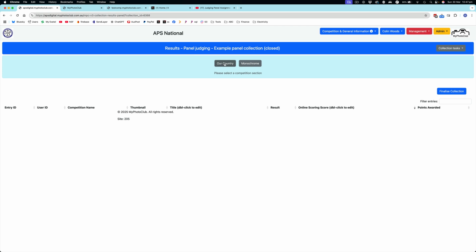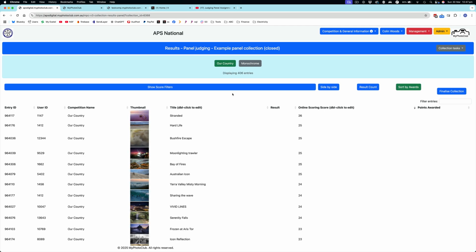And then we select a competition section. And we can see here that we've got the total scores in descending order. We have a thumbnail here that allows us to access the images in full screen and apply an award.